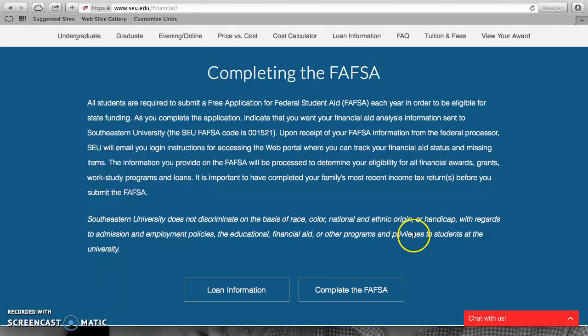Then the second thing we want you to keep in mind when it comes to the FAFSA is that our school code is listed right here. It's 001521. This is important to enter as you're entering the university you're planning on attending, because once you submit the FAFSA, if it has your school code, it will automatically send the information to us. You don't have to notify us that you submitted the FAFSA. We'll get it right away.